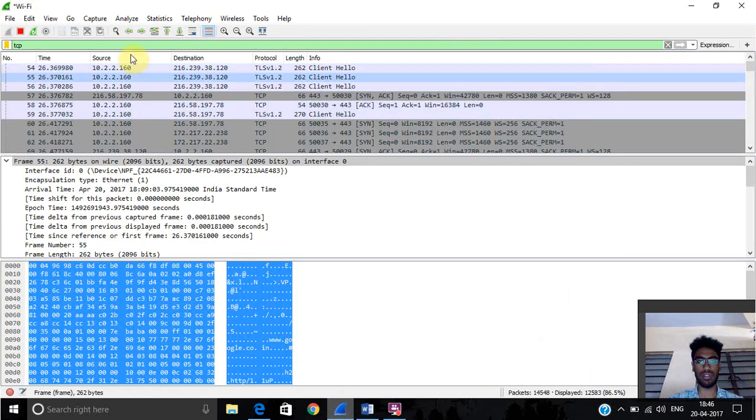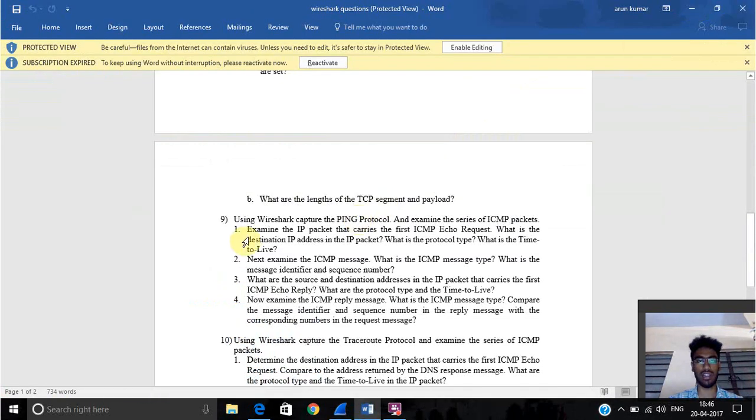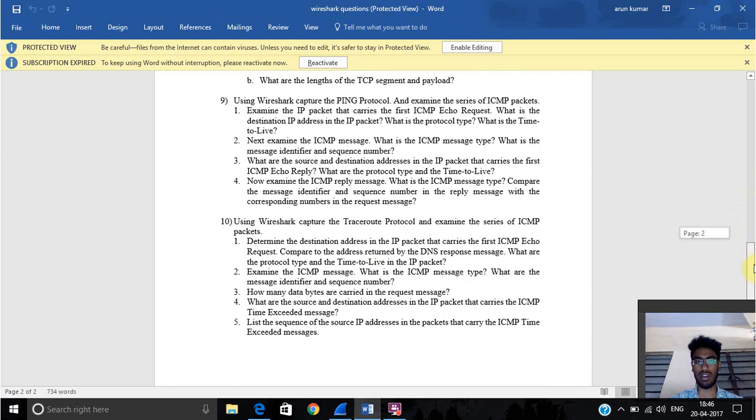Similarly, here you can ping in the command prompt. You can give the command ping with the IP address of the other system. Then you can see that it's pinging. These are the packets captured by Wireshark.